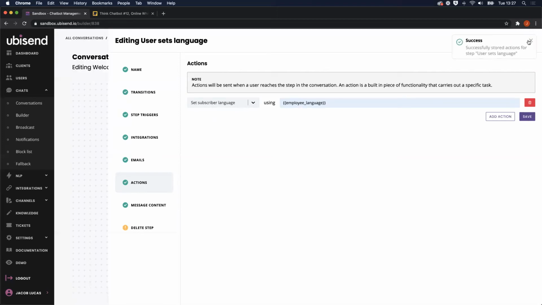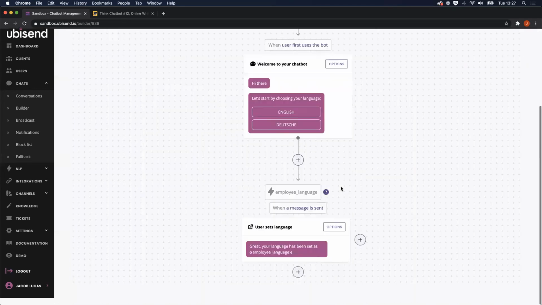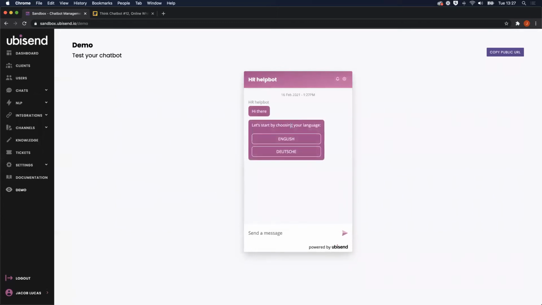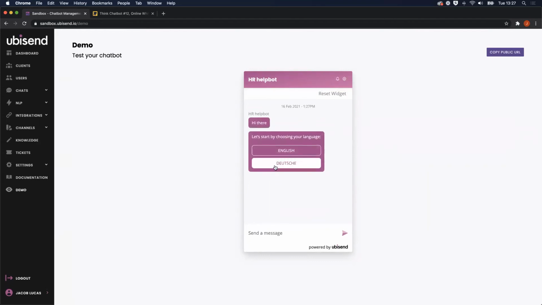We'll click save, and I believe that, fingers crossed, I've set this all up correctly, and we'll head back over into the demo and we'll just choose English. And as you can see, great, your language has been set to English. And then if I instead reset the conversation and go back to German, we are going to have the chatbot respond to us in the German equivalent of "Great, your language has been set to English." Good stuff.